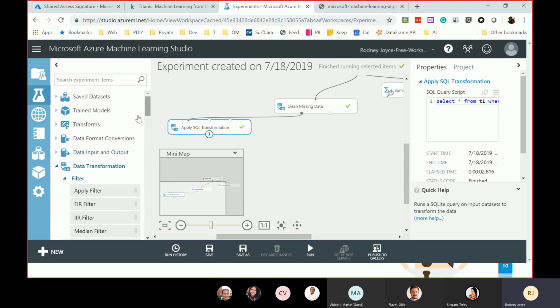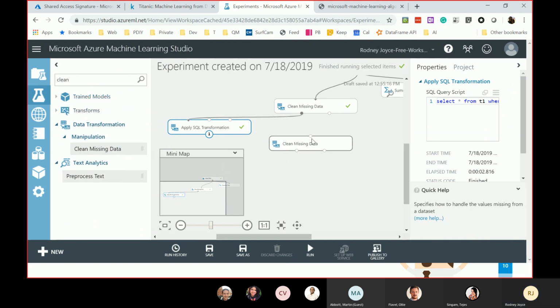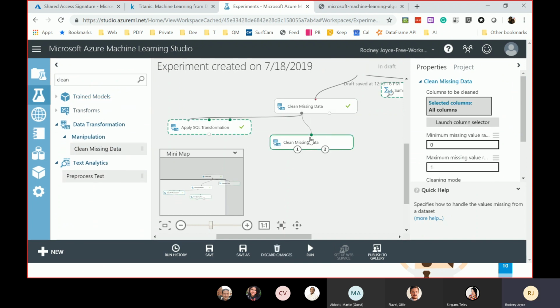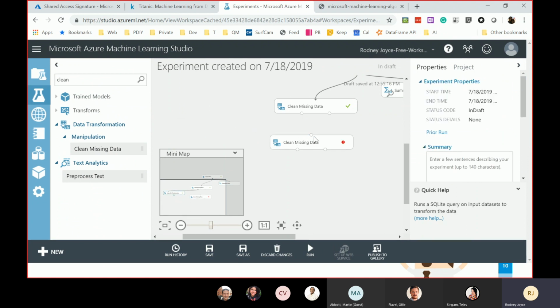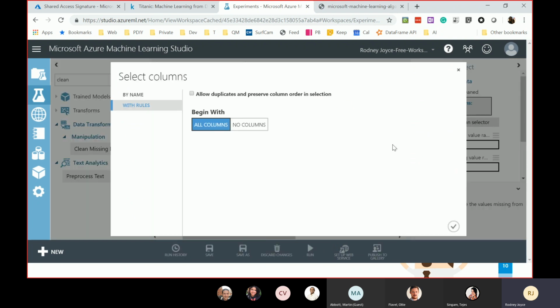So now we want to clean up the missing data. So we take the output of this one. I'm not going to actually use that data set, but we'll just leave it there. Sure, we'll just delete this. Take the output of this and put it into the input of this. And let's select the columns we want to fix.